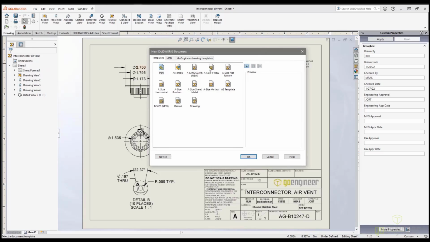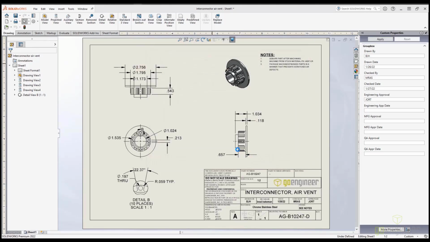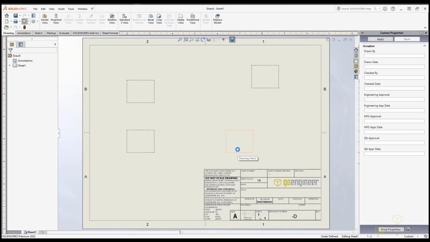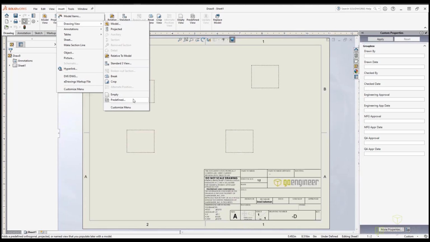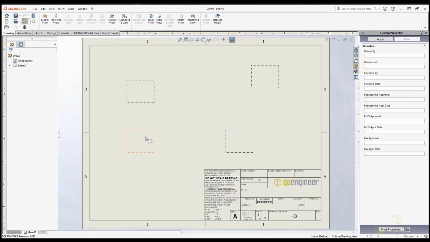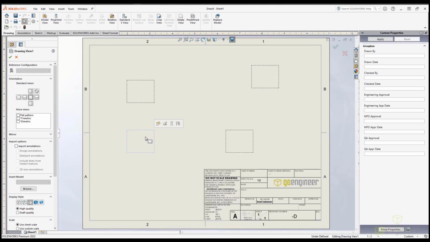So I go to New, and I mentioned earlier that I was going to talk about predefined views. This is a drawing template file that I've created using predefined views. Now they look like they're empty views, and that is possible. You can do insert empty view, but if you go to drawing view, that's the difference here. It's either empty or predefined, and I have that predefined view set up to automatically pull in the front view, top view, right view, and isometric.